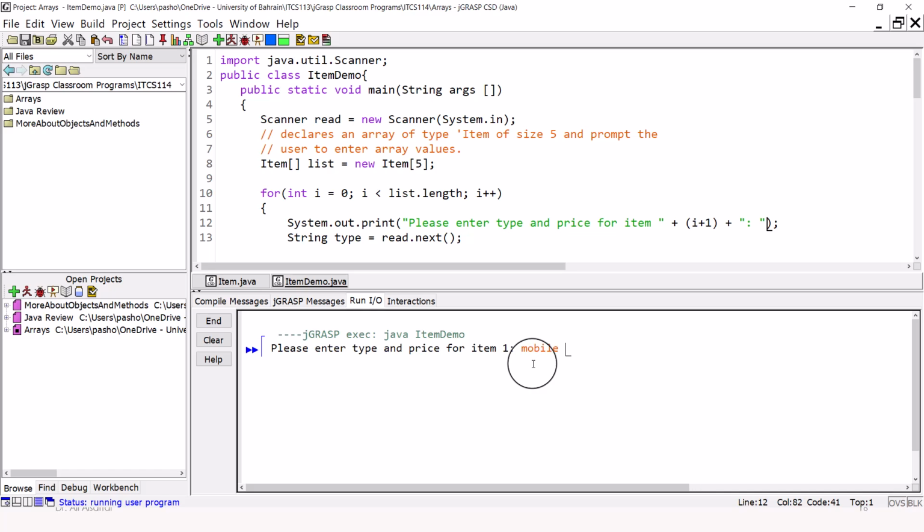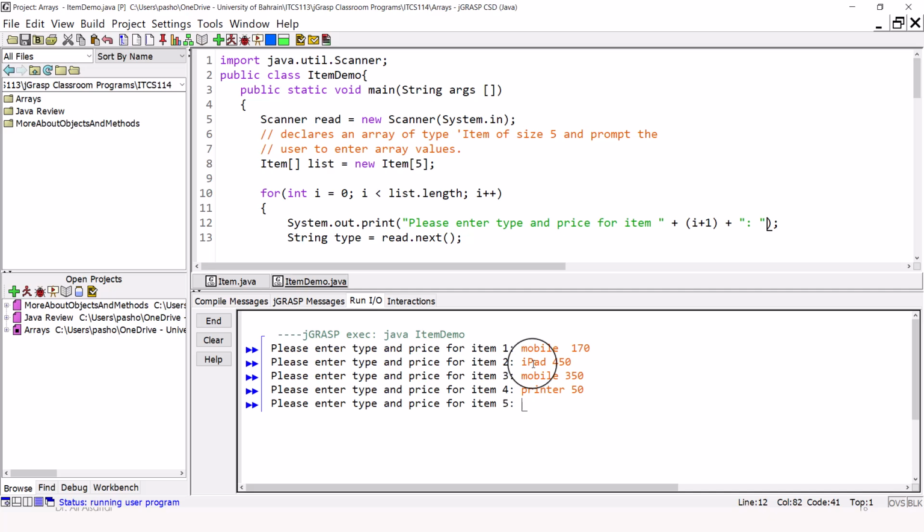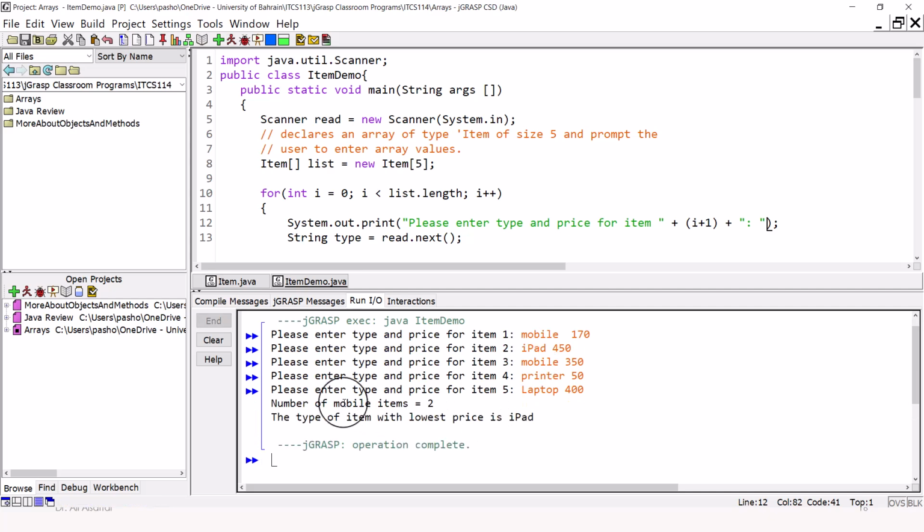Let's assume we have mobile, with a price 170, and for item 2 we have iPad with 450, and let's say we have another mobile with 350, and we have a printer of 50 BD, and finally we have a laptop of 400. Now it is printing that the number of mobile items is equal to 2, and the type of item with the lowest price is iPad 450.